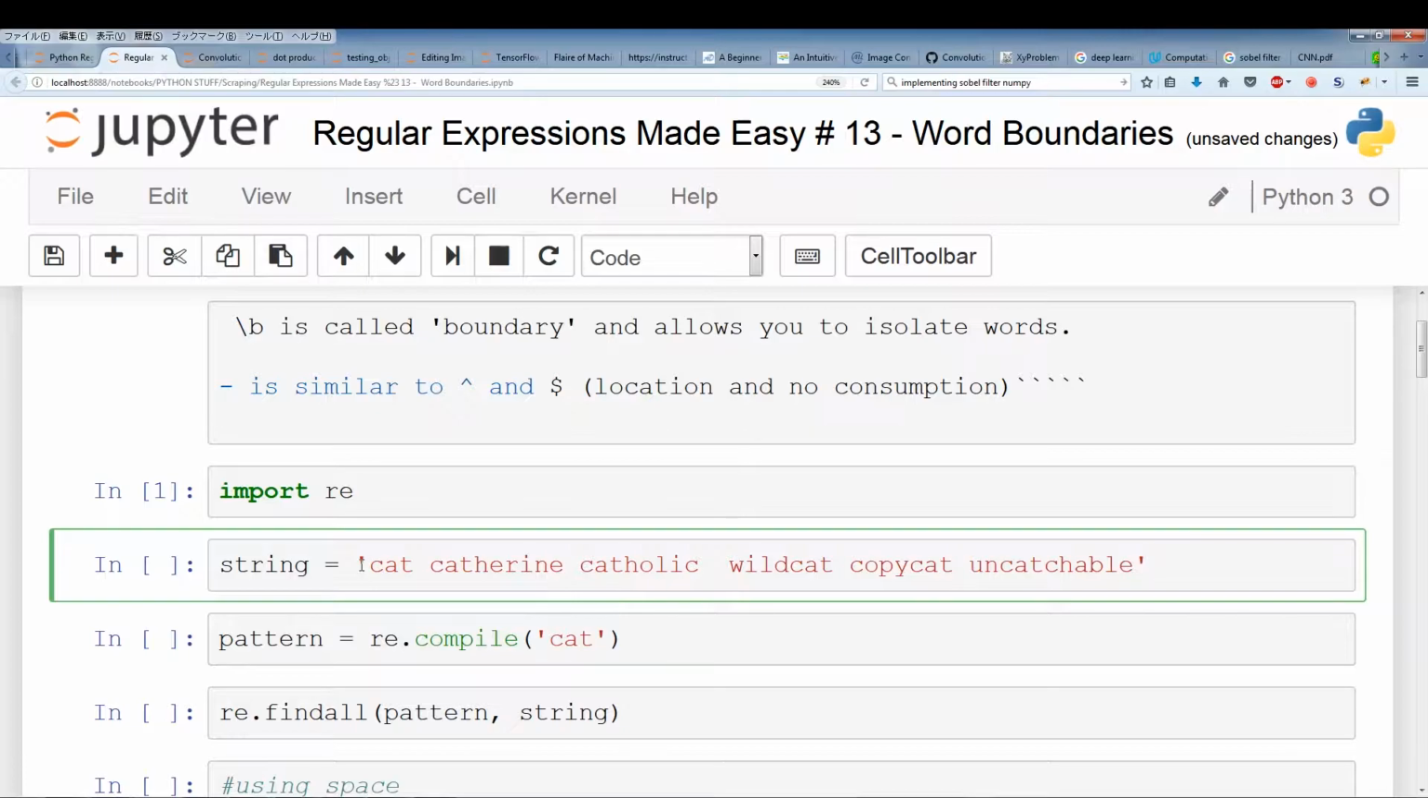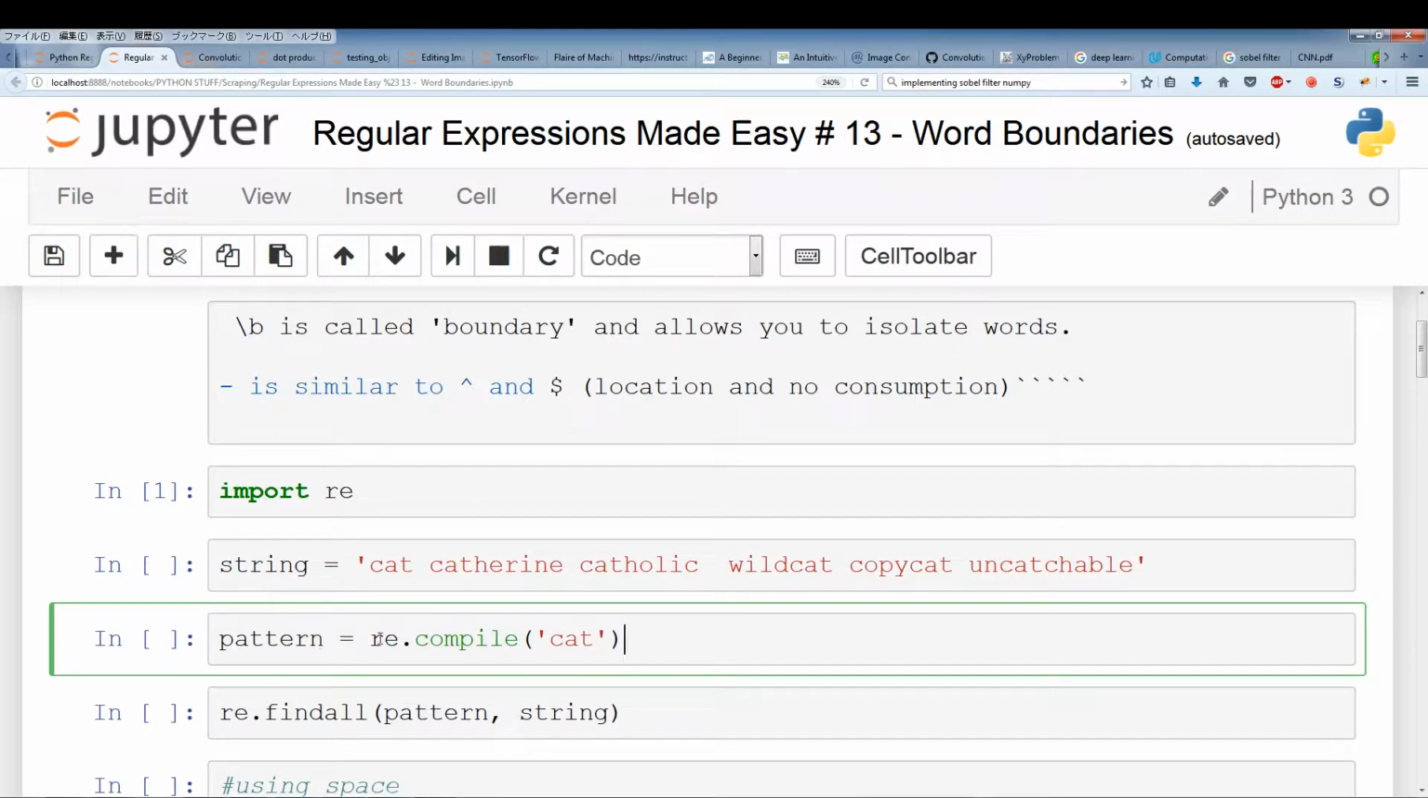I want you to pay close attention to the string, because I've purposely made the string contain the word cat. So we have cat, Catherine. The first word cat is an isolated instance of the word cat, and then Catherine has the word cat at the beginning, Catholic, wildcat at the end, copycat at the end, and uncatchable has the word cat inside of the word.